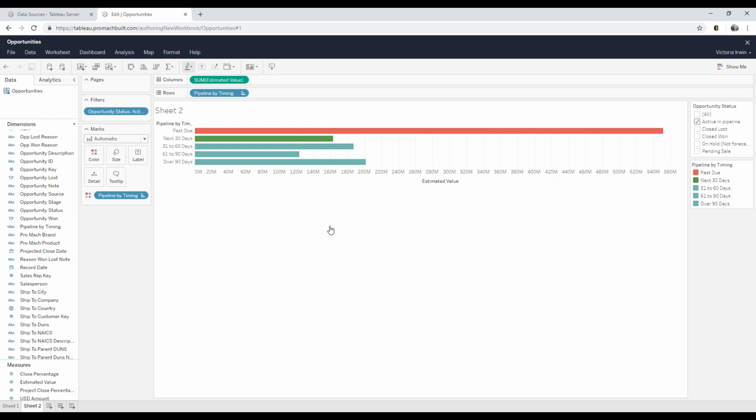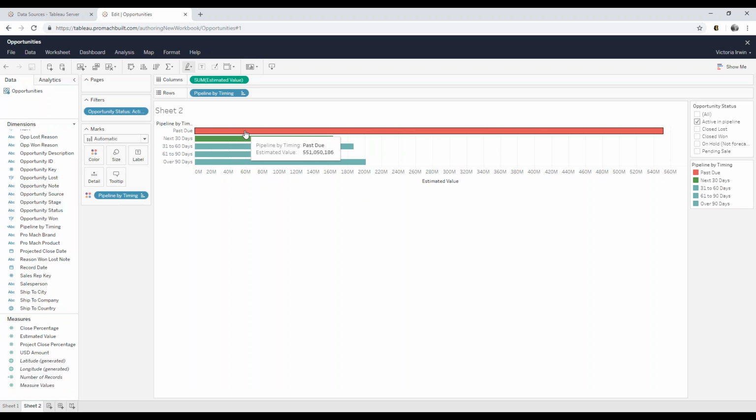So next, I can see on each of these the estimated values that are in each timing group, but maybe I actually want to know the count, how many opportunities actually exist in this. So I want to do that, but I also don't want to start adding more bars. I don't want to make this any busier than it is. What I can do then is put a detail on. As you see, when I hover, I get little pieces of extra information. I can do that through this detail tab.